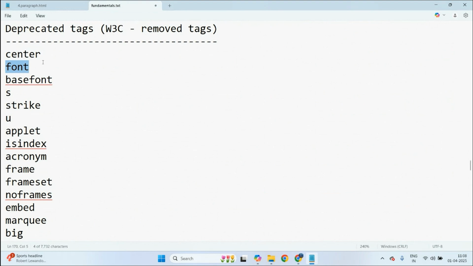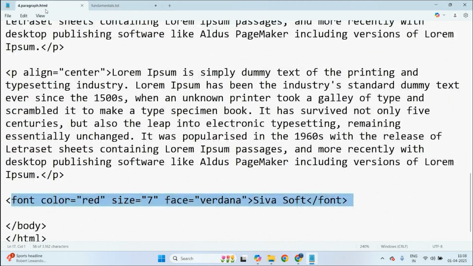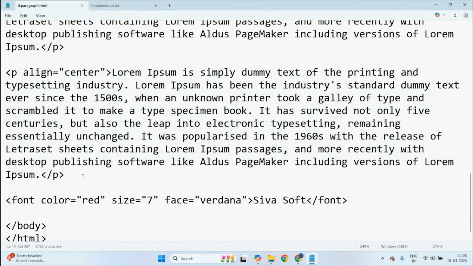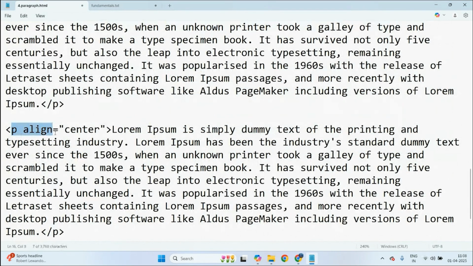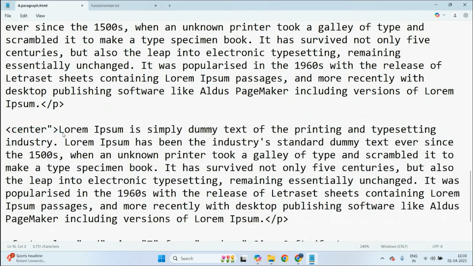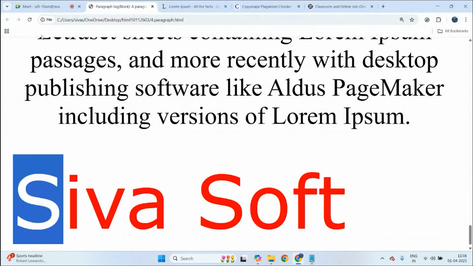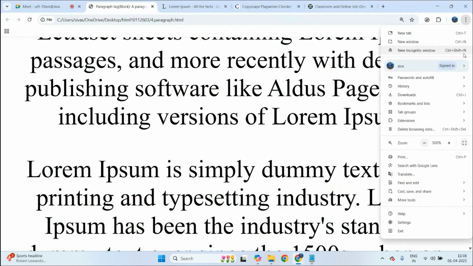Okay, but the center tag is also there. For example, see, I will write here what I wrote here, P align center, right? I'm just writing here now, but in future I will skip all the deprecated tags. Deprecated means removed by the W3C organization, but our browsers still support them, but in real time we should not use them. Okay, so control S to save. See, P align equal to center gives the same output, and even the center tag gives the same output.